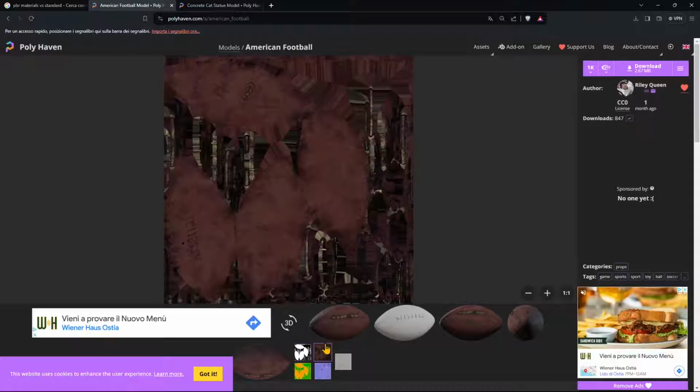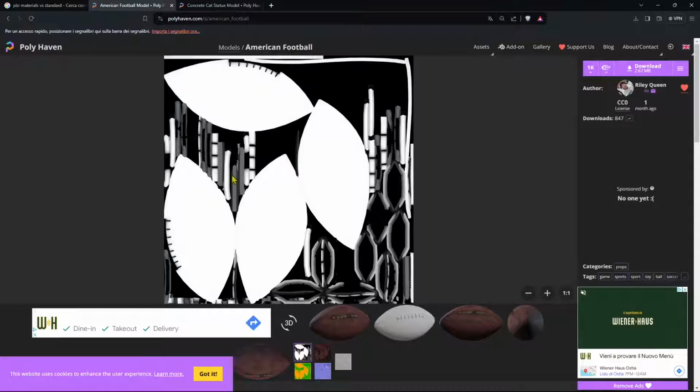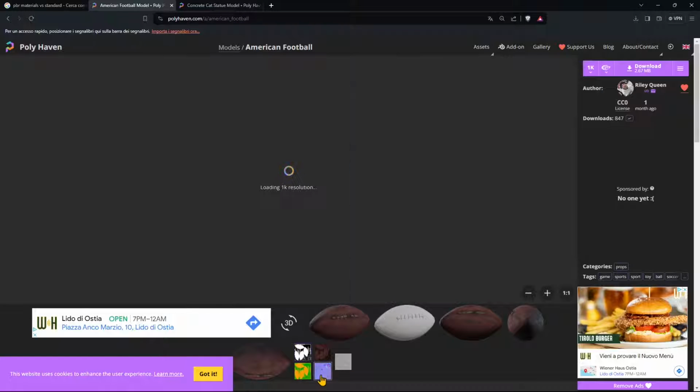So the diffuse one is usually colored, and then you usually have the roughness or the glossiness, which is black and white. And then we have the normal, which is usually purple and green. So just select here the resolution you want to use. Let's go for 1K. And this is the author here, so you can also donate. You can say thanks and so on.